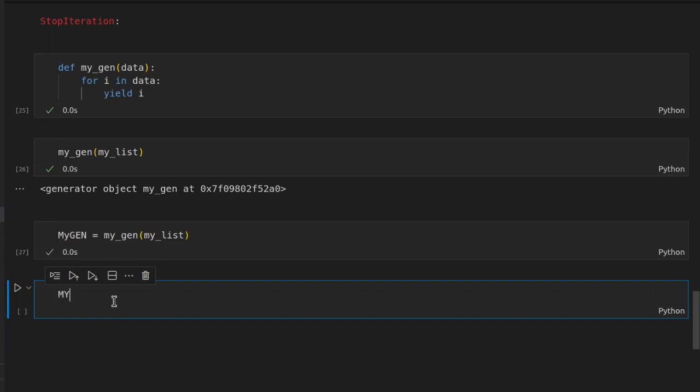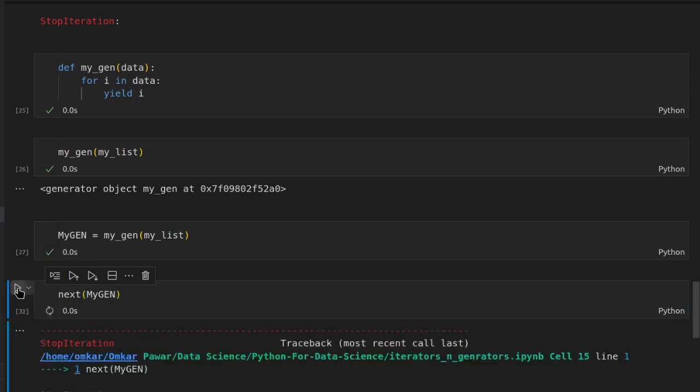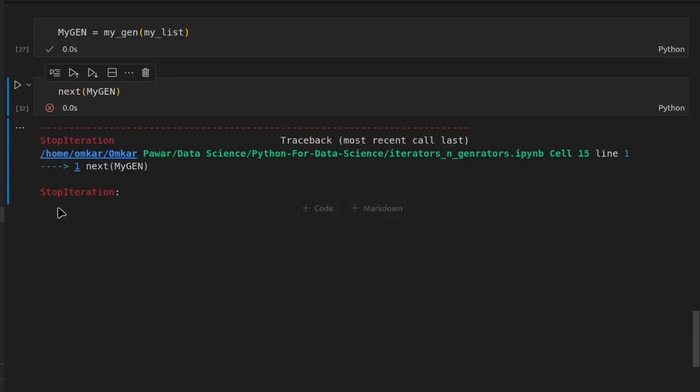So with mygen, I will use the next method on it, and let's see what results we are going to get. As expected, we are getting all the elements one at a time, and when all the elements are done and there are no more elements, it is going to raise the StopIteration exception.